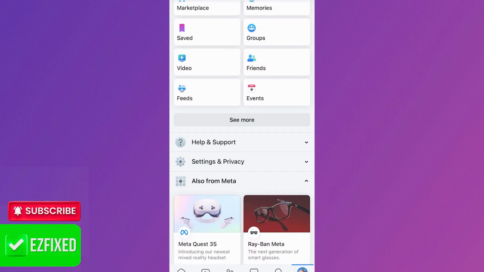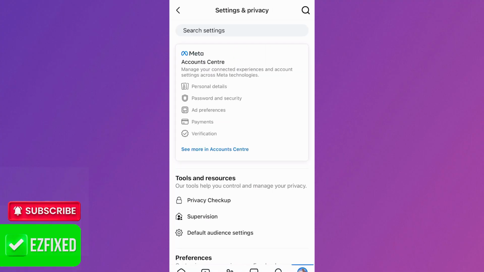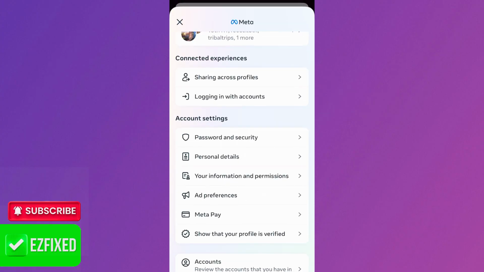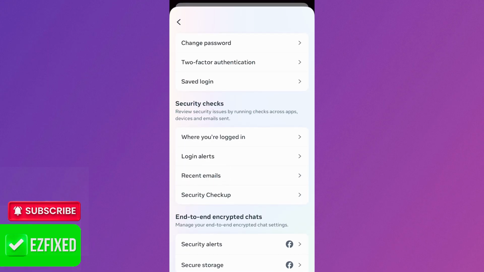From here, scroll down slightly and select Settings and Privacy, and then from this list, click on Settings. Now, right at the top, you'll see Meta Accounts Center. Just click somewhere on this white space. Then come down underneath Account Settings and click on Password and Security. And beneath Security Checks, you'll see where you're logged in.